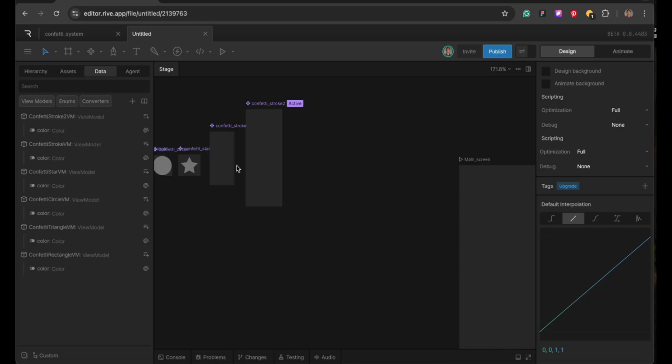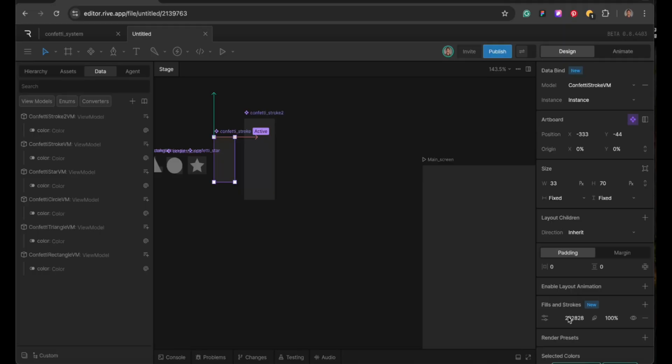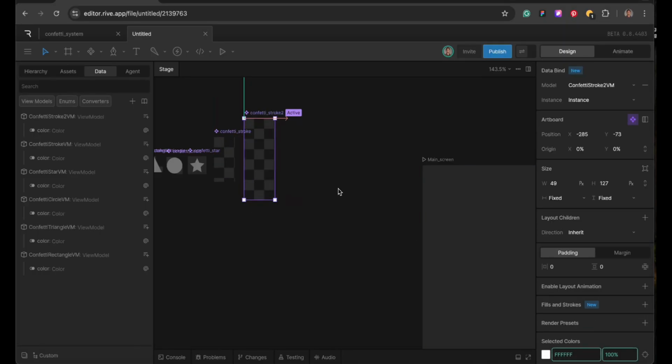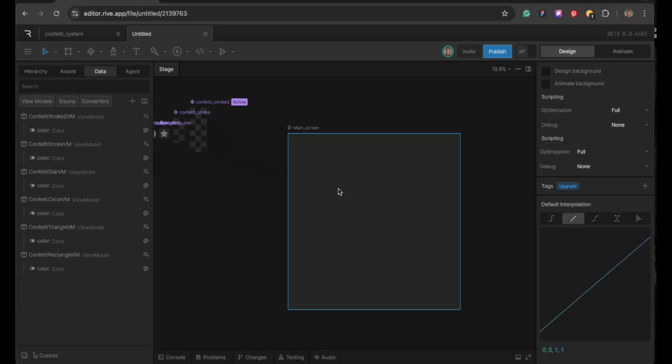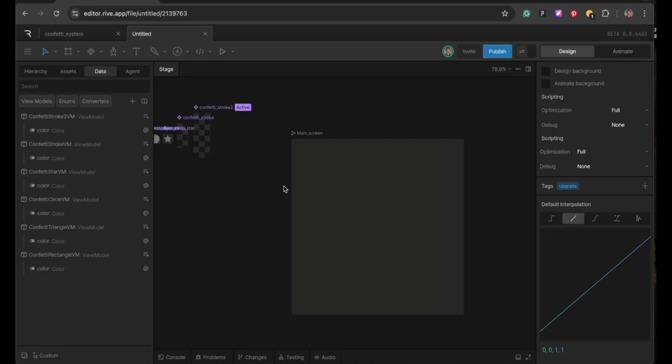So now that we have our confetti component, our particle component rather, now we are going to use the main screen to combine everything together. Then I'll show you guys. Then we can use instances to create different customization, and we can have different colors of our components.